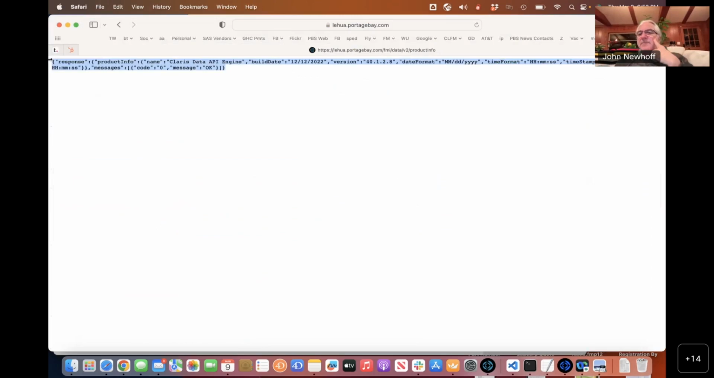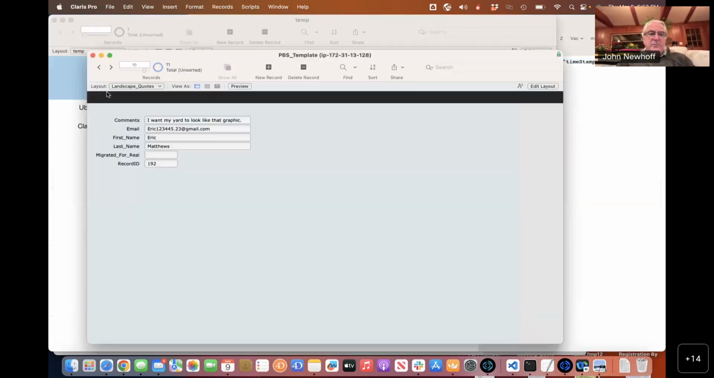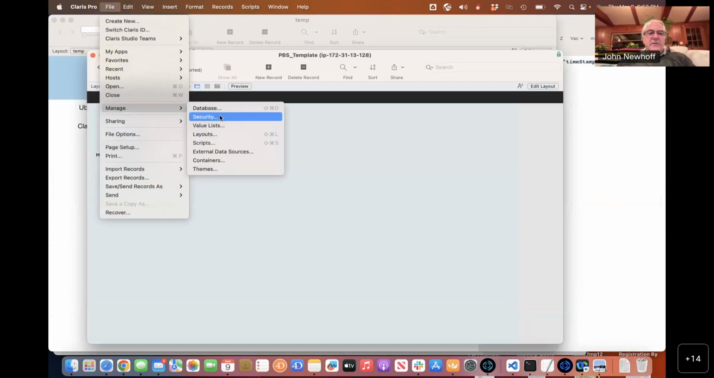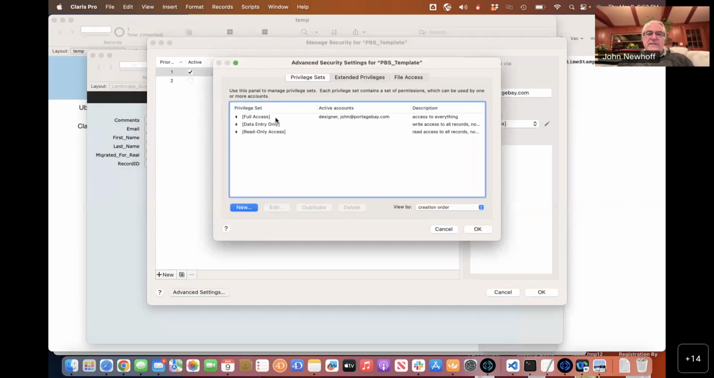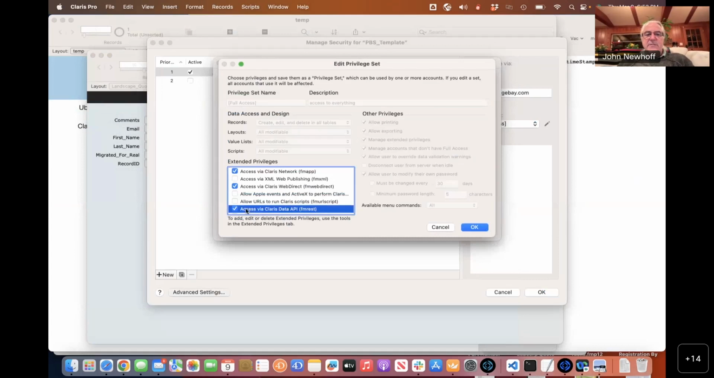Obviously, I say obviously, but the FM REST extended privilege set has to be enabled for the permission group that you're using. So I'm logging in with my Claris ID. If I go into the Claris profile and open up the security settings, there's my Claris ID. If I go into advanced settings and look at the extended privileges, that's got to be on, or I'm not going to be able to log in through Claris Connect into my Claris profile.